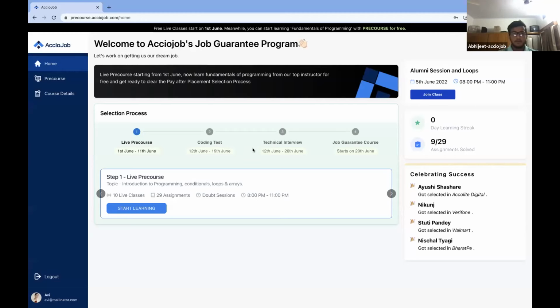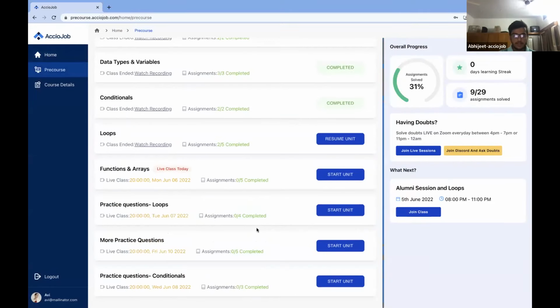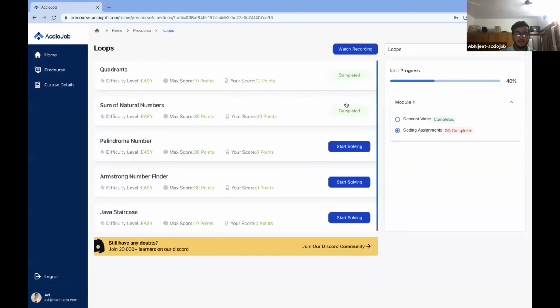So let's get started. We'll continue from where we left off yesterday. We'll start with loops. So let's start today's unit.